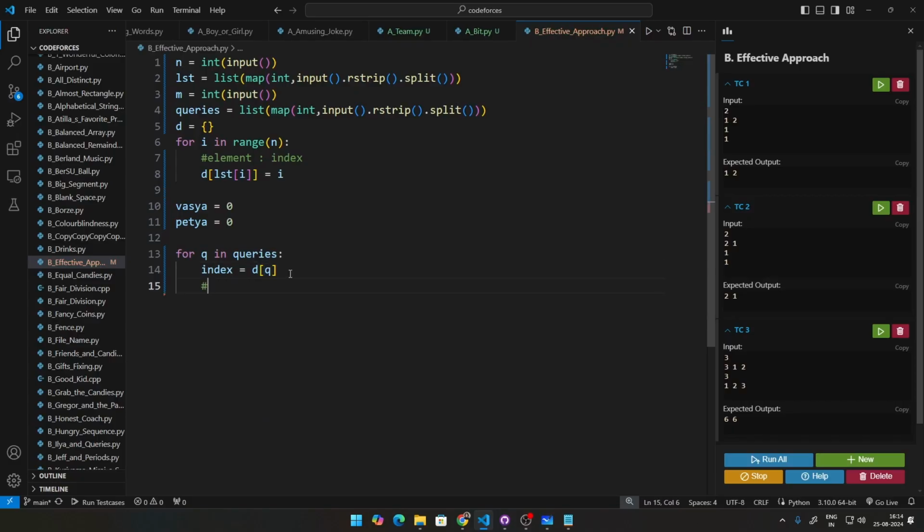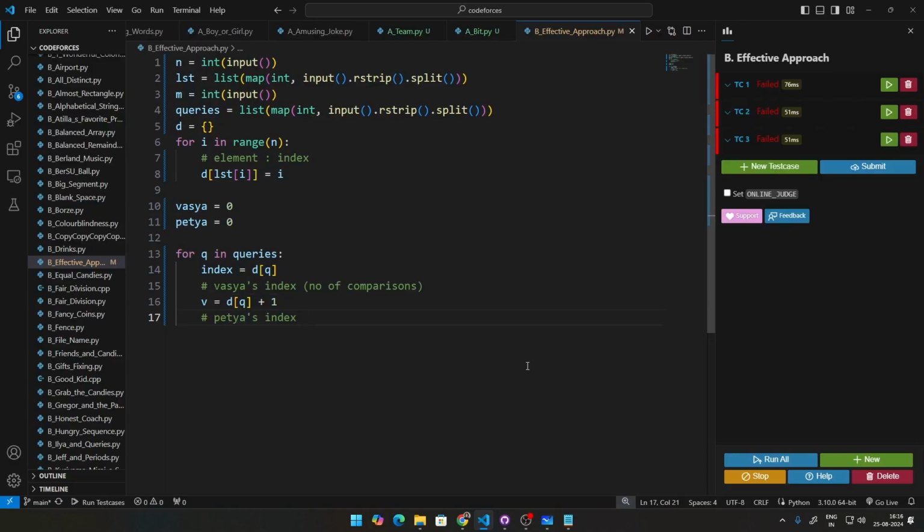So now Vasya's index will be given by, see, 1 to n only we are seeing, so we have to do a +1 over here. So V will be D of Q + 1. Now let's go ahead and find Petya's index as well. That is given by P, which is nothing but n minus this particular index value. So let's just say n minus this D of Q.